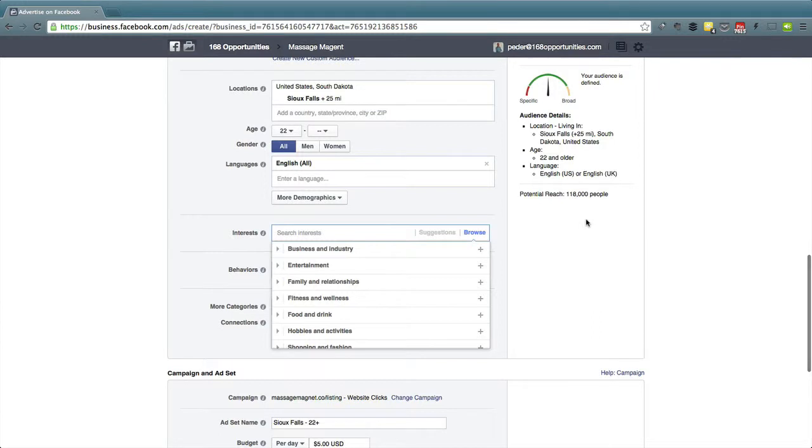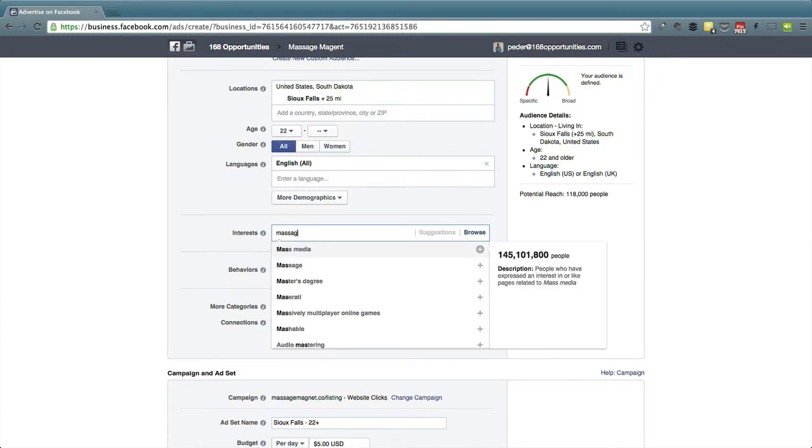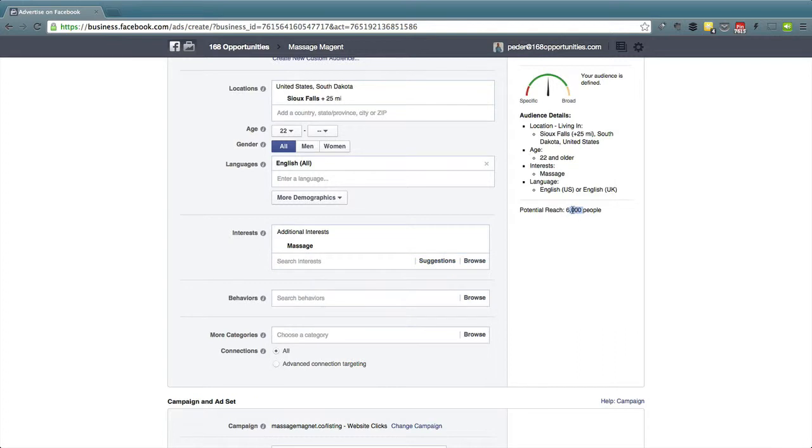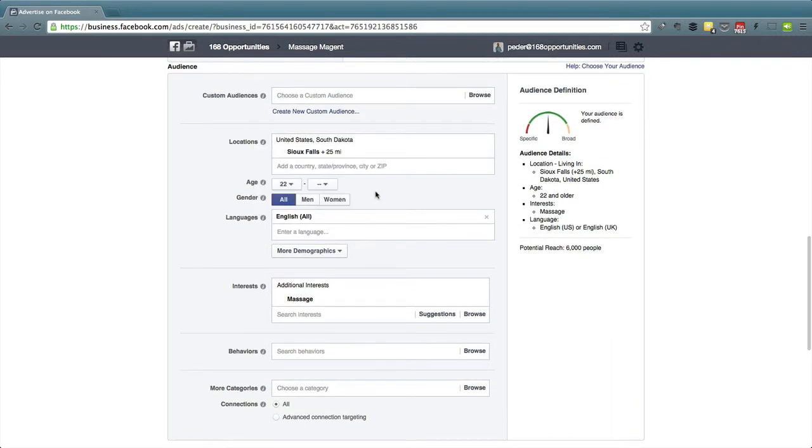And my interests here. If I do massage, I wonder what this is going to do. It actually shows I have 6,000 people in the area that like massage. So that right there is taking your target audience of your area. I just showed you, and you can drive down specifically to people in your specific target audience range.